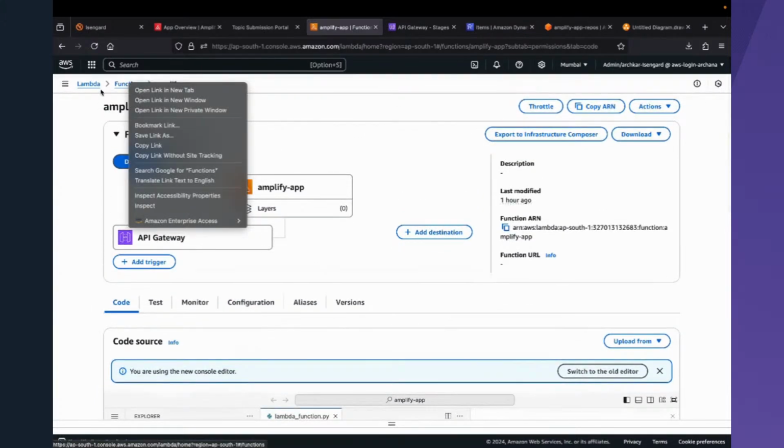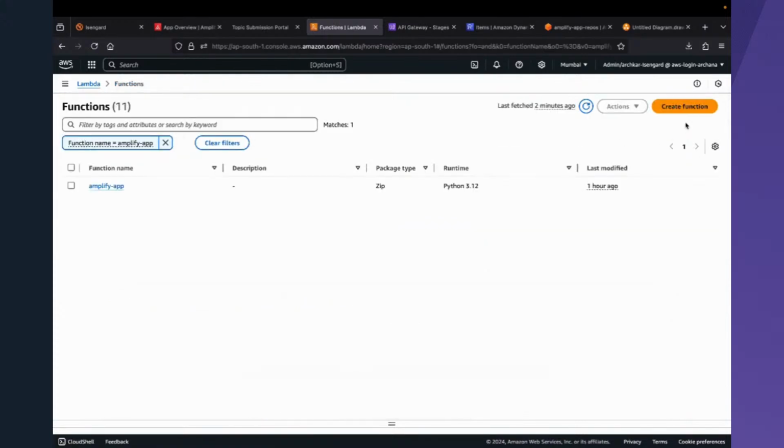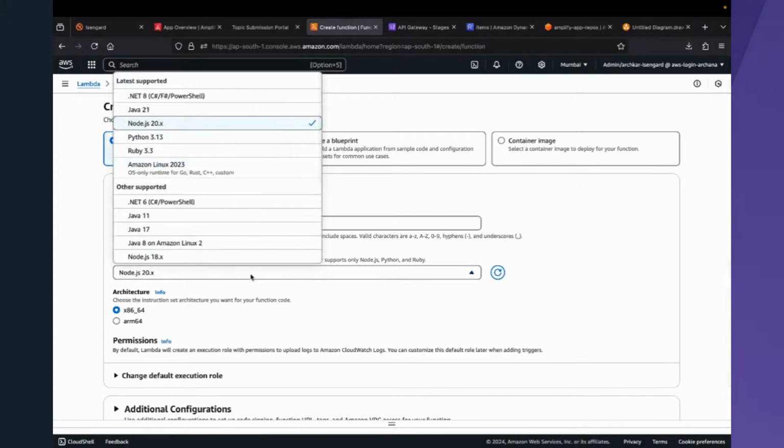I have already created one, but I can just show how to create a function. Just go create a function and put in a test function name. What is the runtime? That's what I was mentioning, right? So you don't need to worry about a server, installing Python and Node.js and all those code bases inside it and just running it. You just select the runtime, whatever you want to do.